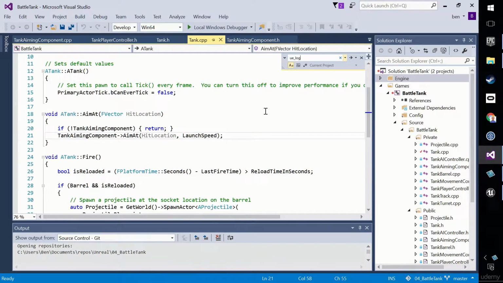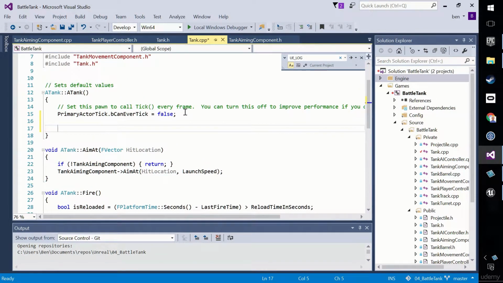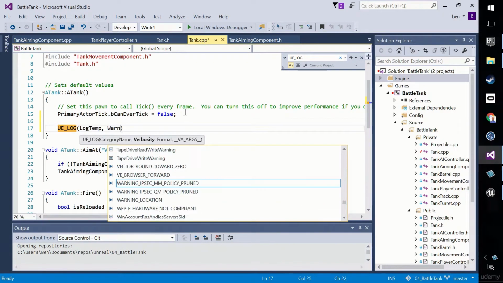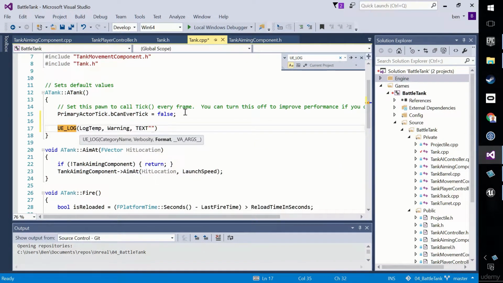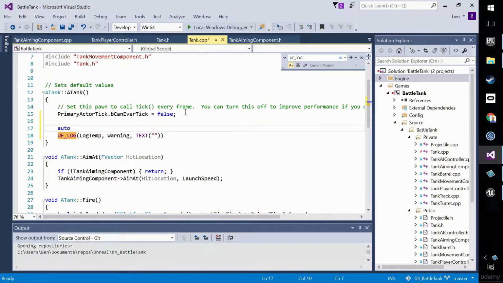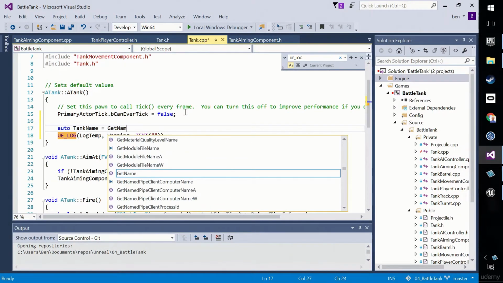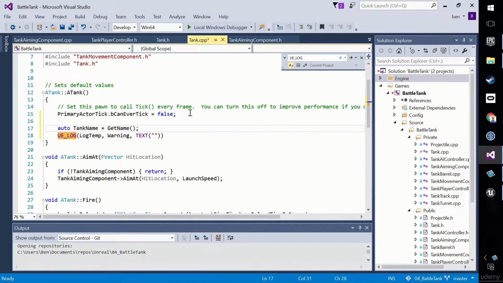Okay, now let's go find any logs that we've got in here. I don't like having too many logs around, so I'm going to search the current project for UE log in a case-sensitive way. And actually, it's not anywhere, so we don't seem to have any logs. That's fine. In the tank CPP constructor, I'm going to go UE log, log temp, warning, and then I'm going to put the text in that says something very simple. Tank, do we want the name of the tank? We probably do. Auto tank name equals get name, something like that, which is going to be a string, which we're going to put in here.